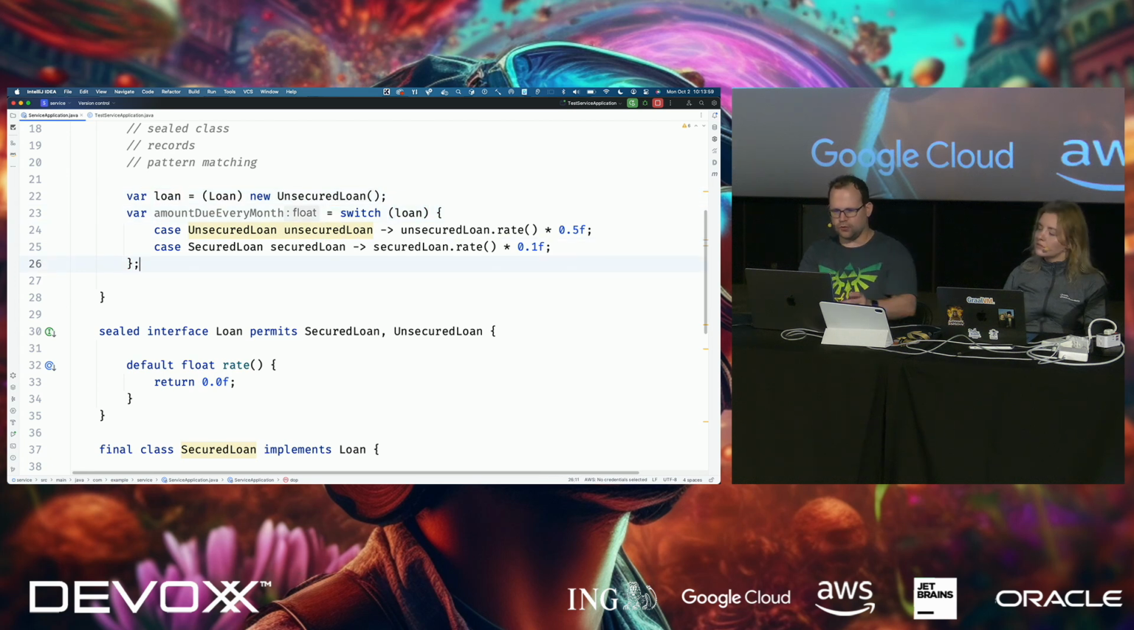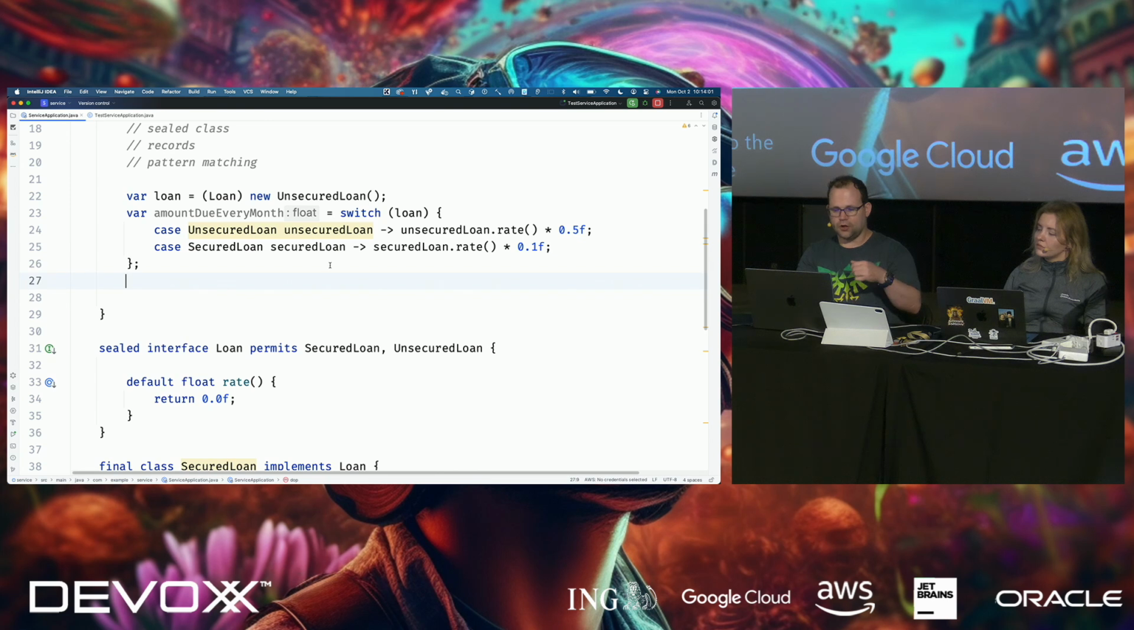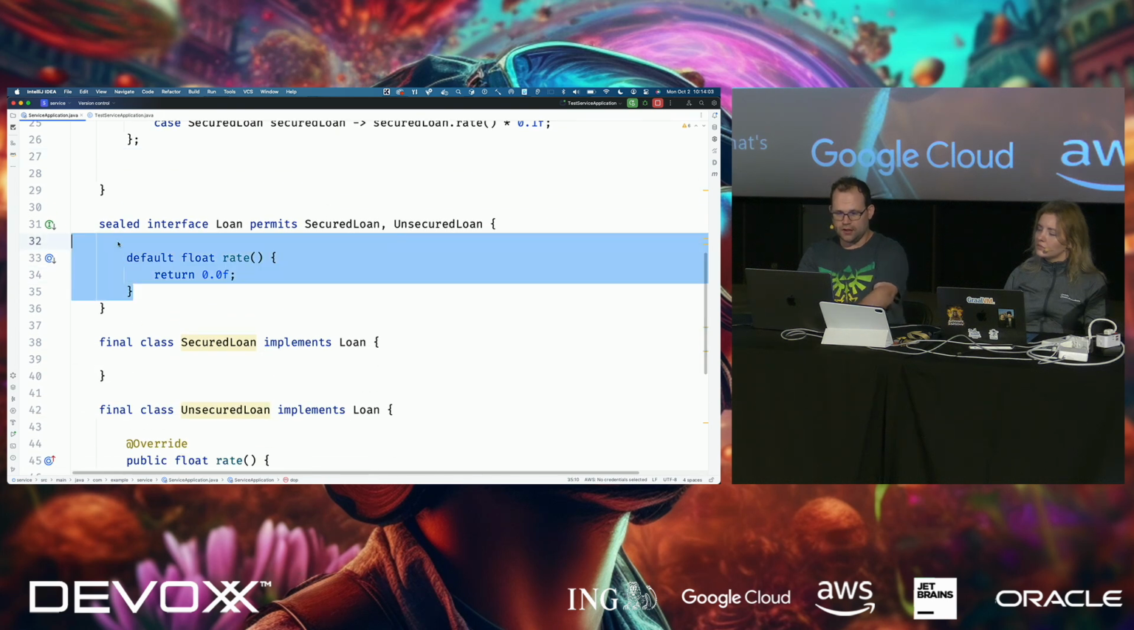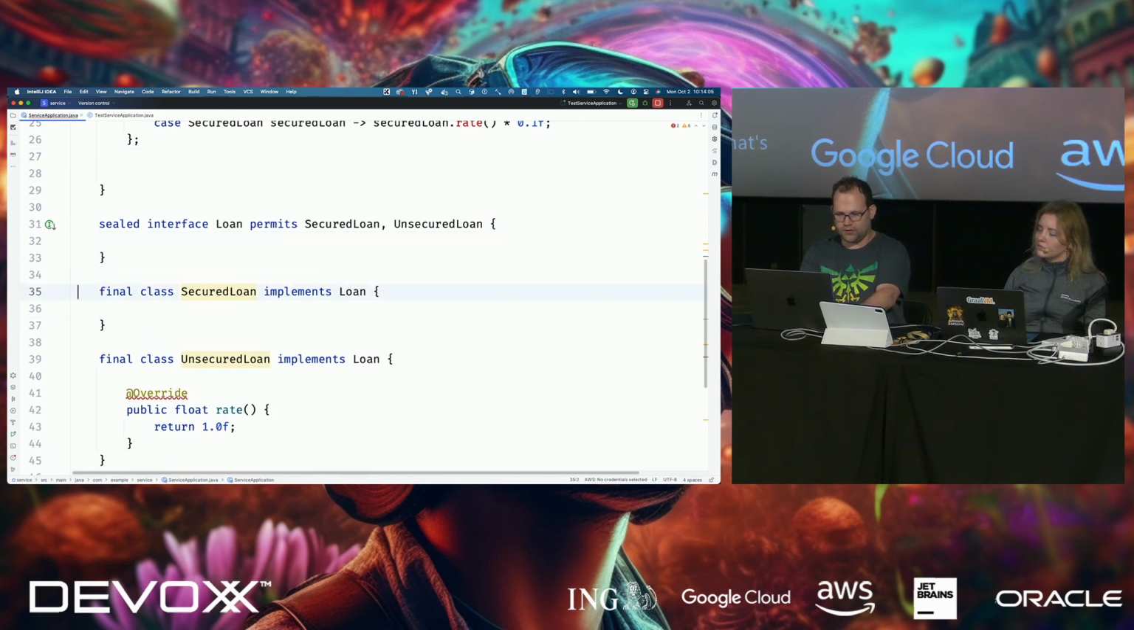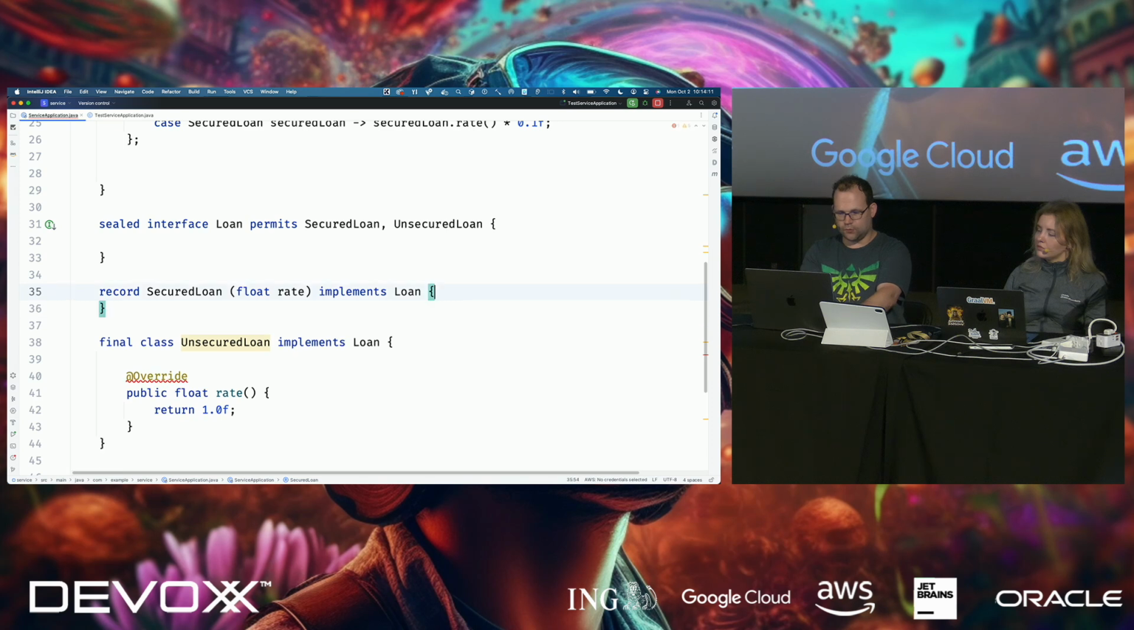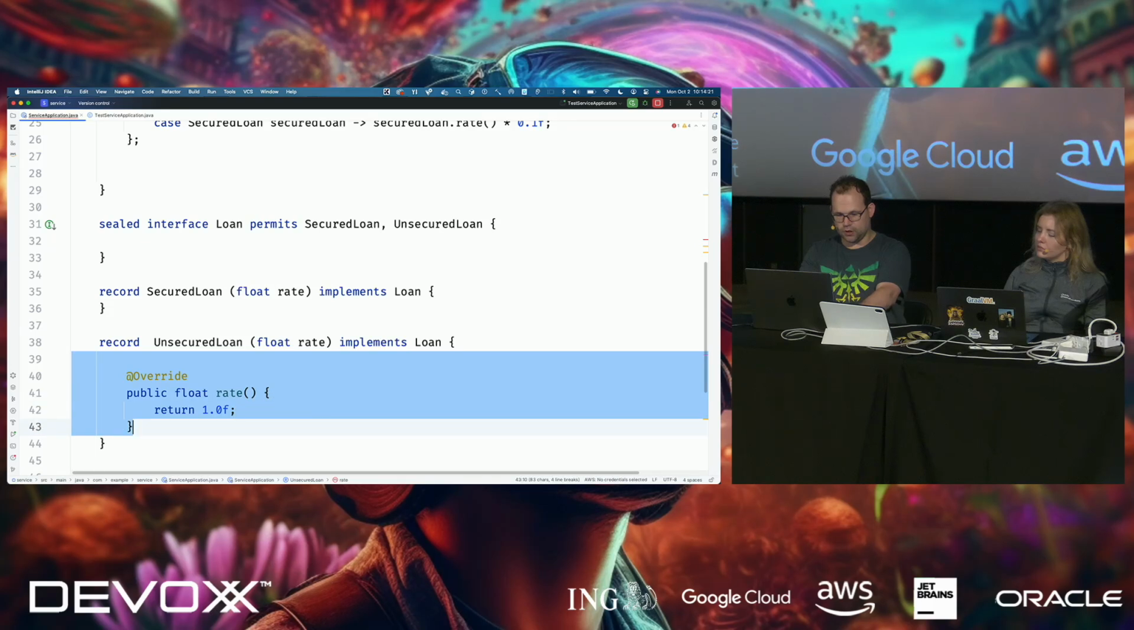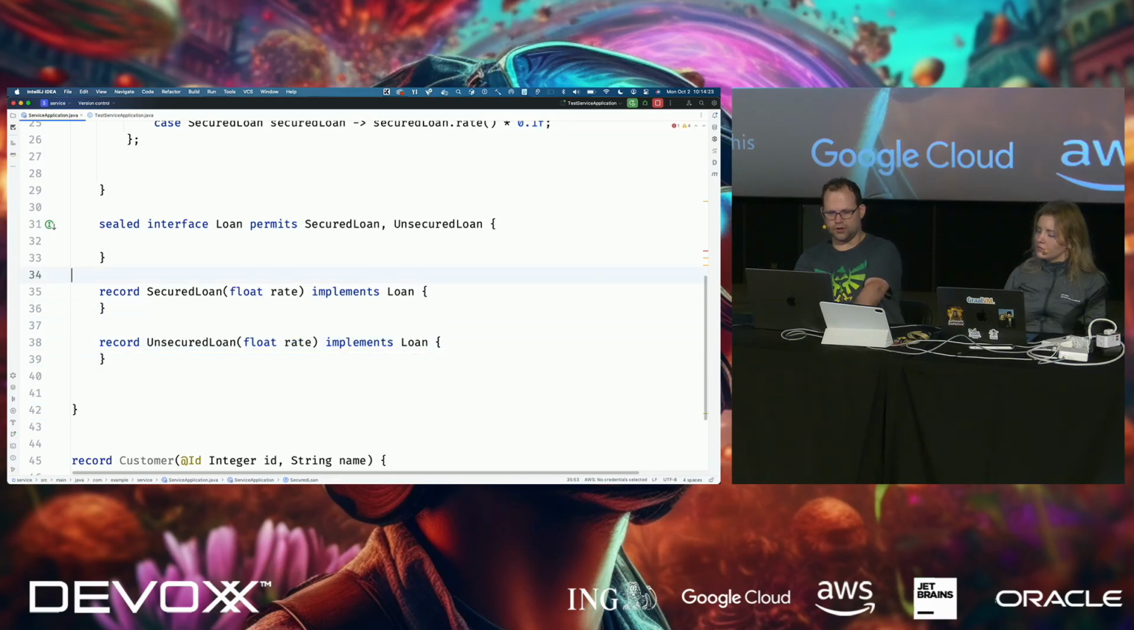So now that's pretty cool, right? In and of itself, that's kind of cool. Going a step further, let's suppose that I have a loan, but now I want these to be records. So I'll say record FloatRate. Now I've got a record, and then I go here and I say record FloatRate implements Loan, and I don't need this anymore. So now the components are part of it.